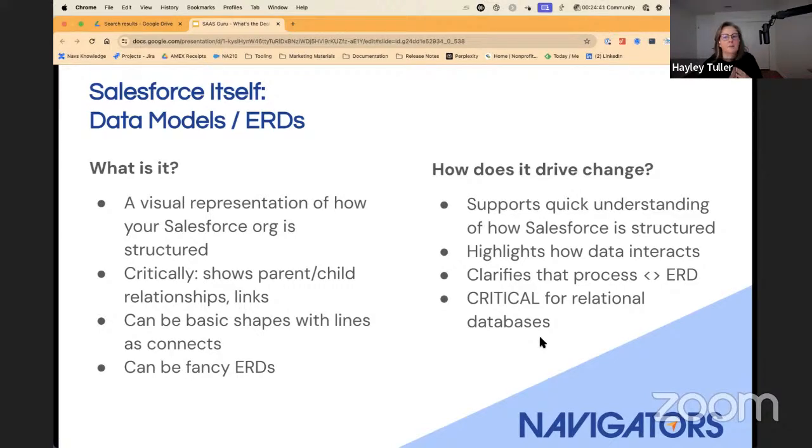Let's move over now to talking about documenting Salesforce itself. So here's where we come back to what most people mean when they're talking about documentation, which is essentially your metadata, right?